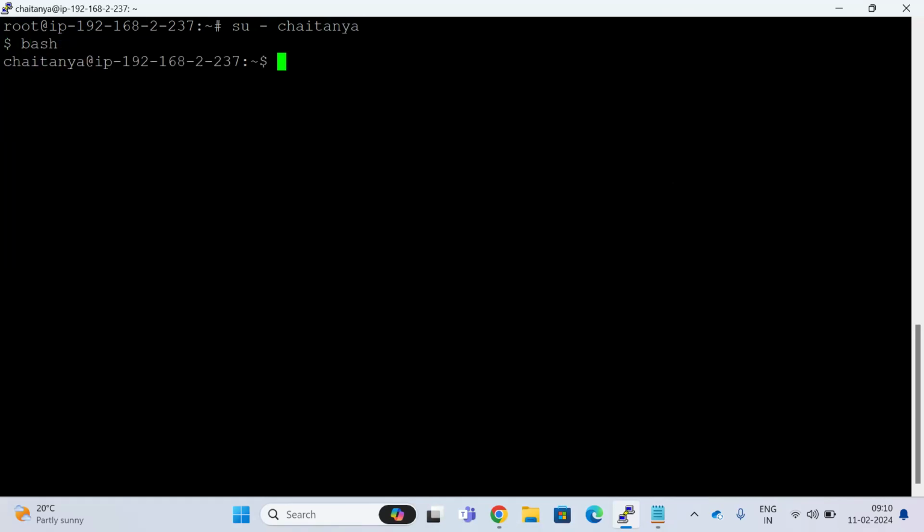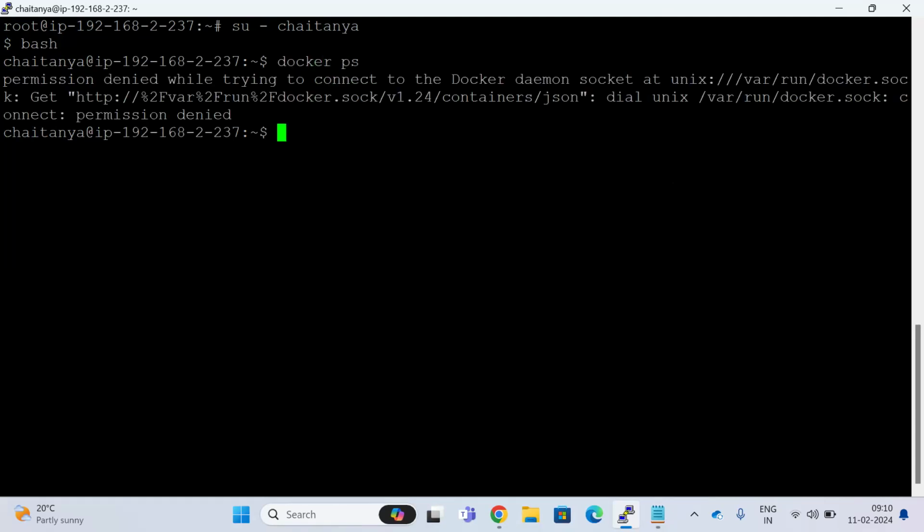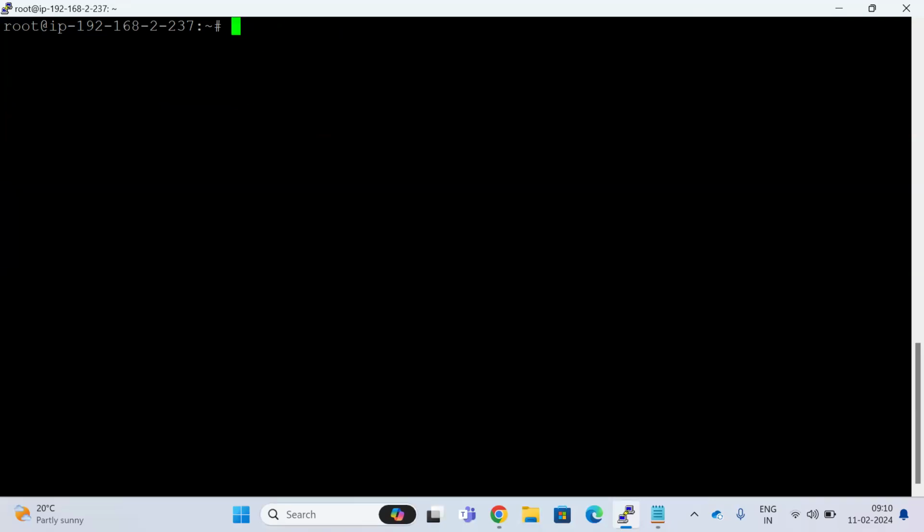Good. Now if I run docker ps, it is going to throw an error. What is the error? Permission denied. I don't have the permission. Why? Because this particular Docker was installed by the root user. If you remember, Docker was installed by the root user. When Docker is installed by the root user, other users cannot access that Docker.